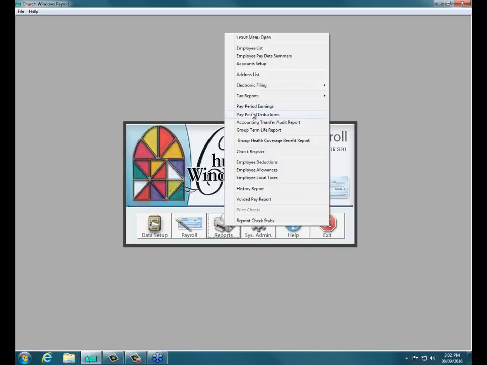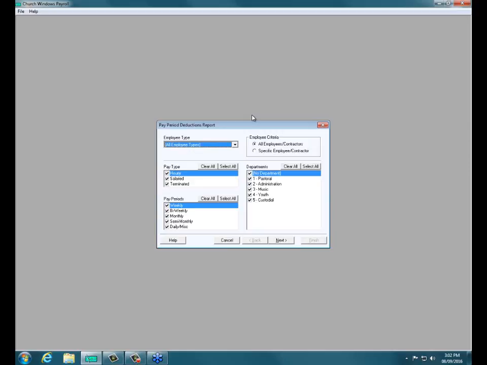So let's look at our pay period deductions report. As with virtually all of the payroll reports, it starts with who do we want to include on our report? Do we want our employees, or our employees and contractors, or employees and contractors separately? By default, the system includes all employee types and contractors. Generally we don't have withholdings for contractors, so we might just choose employees.